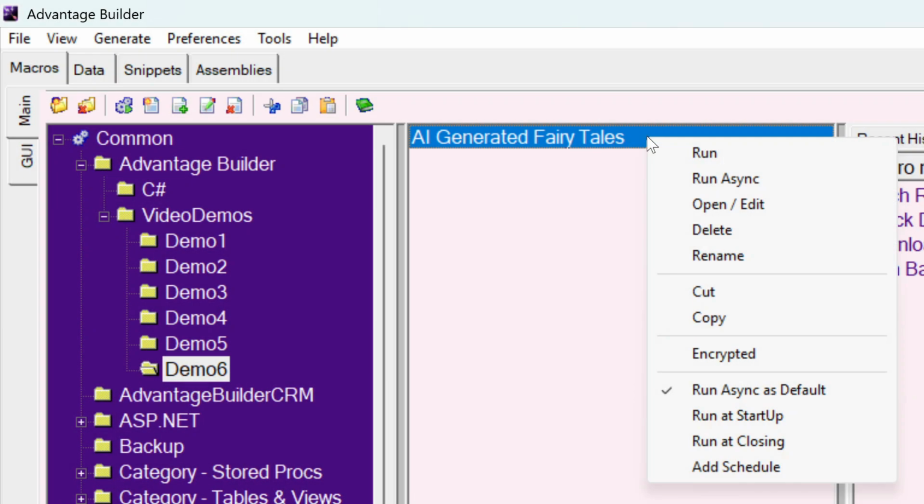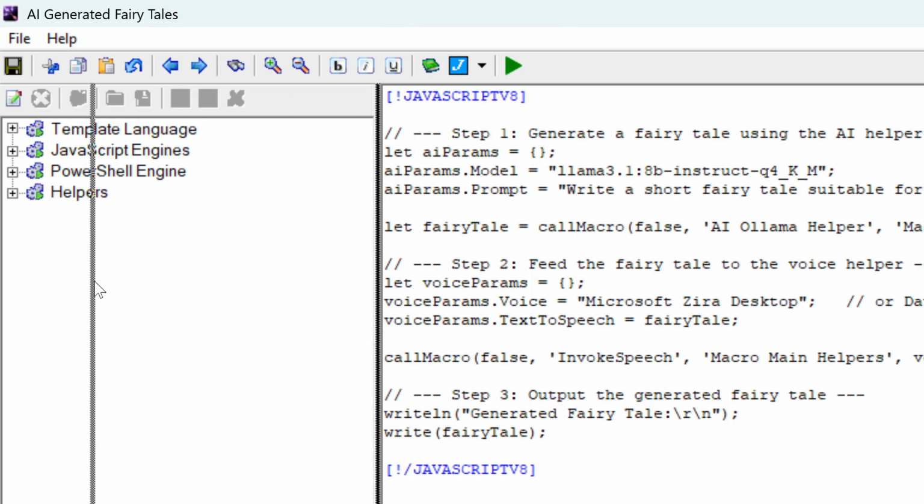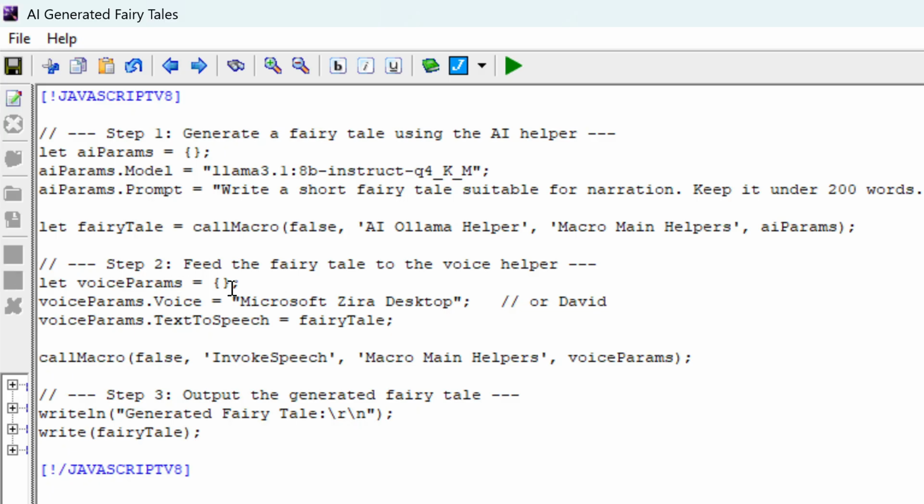What matters is not just the AI or the speech synthesis. It's the orchestration. A JavaScript V8 macro calls a PowerShell helper. That helper calls a local AI engine. The result flows back into JavaScript. Then JavaScript calls another PowerShell helper. That helper calls .NET Speech engine. All of this happens inside one platform, with just a few lines of code in each macro.